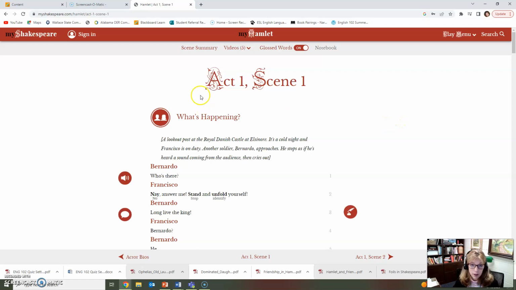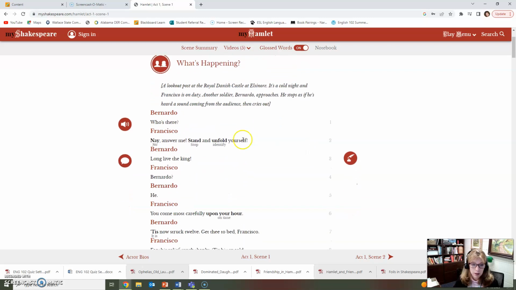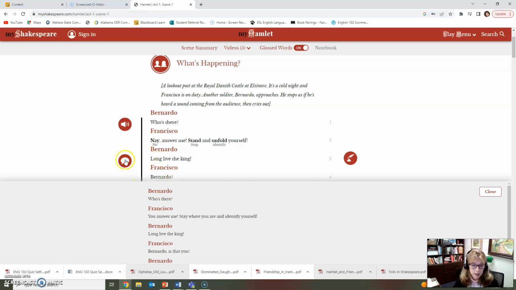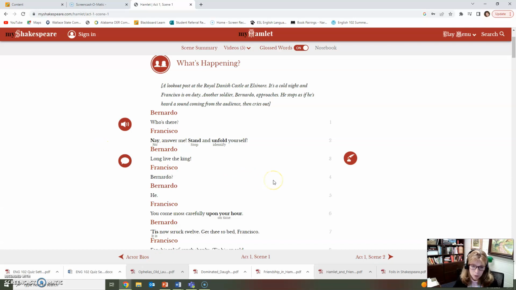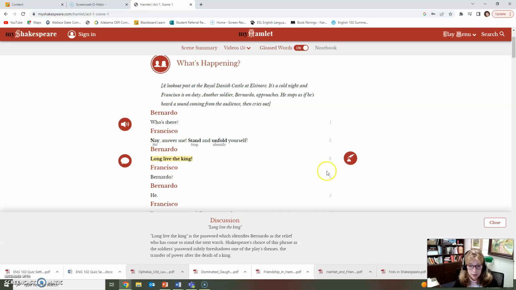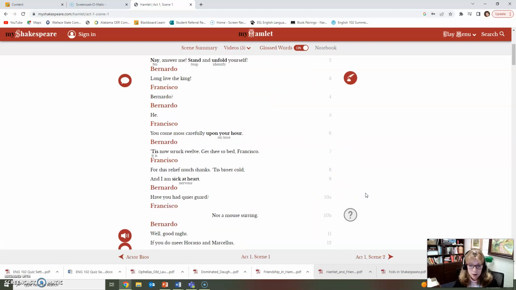This is the whole play. So even though it goes scene by scene, you'll see that you can listen, you can see, if you get the speech bubble, you can see the plain English, contemporary English stuff, or interpretation. That can be really helpful when you're trying to know what the text is saying. You can look at some discussion things in the note, so you can see that.